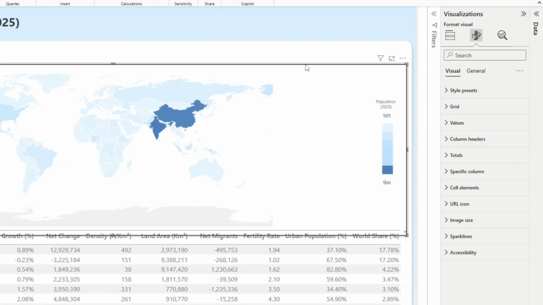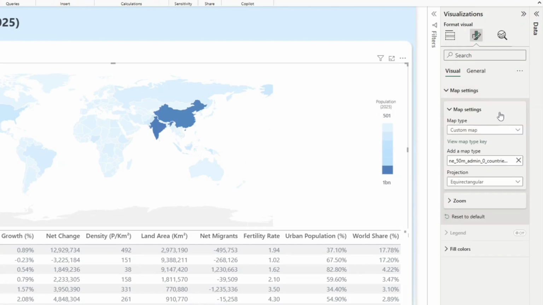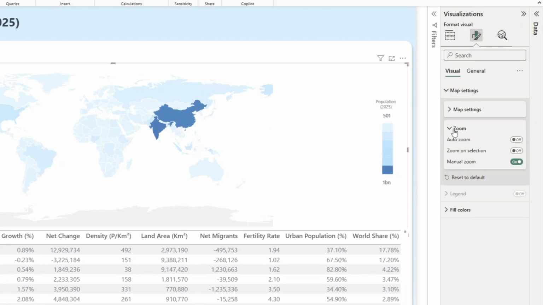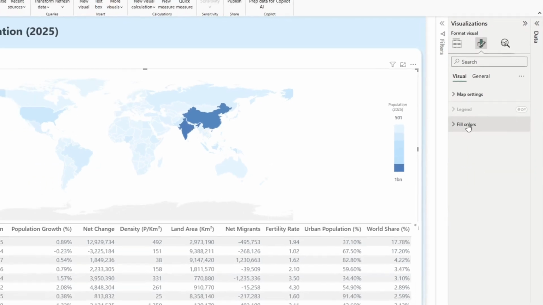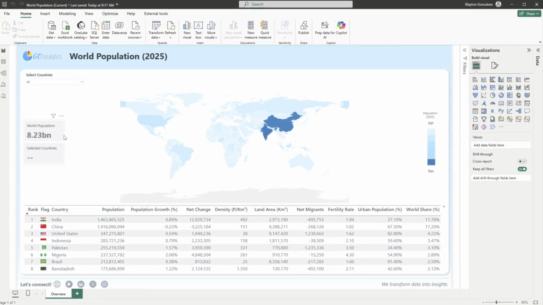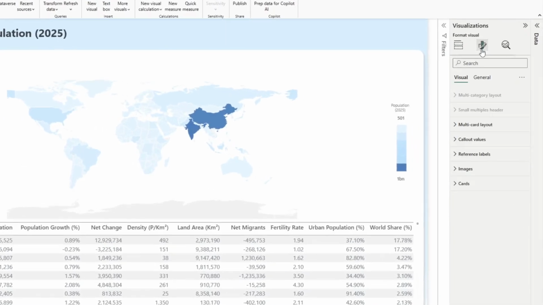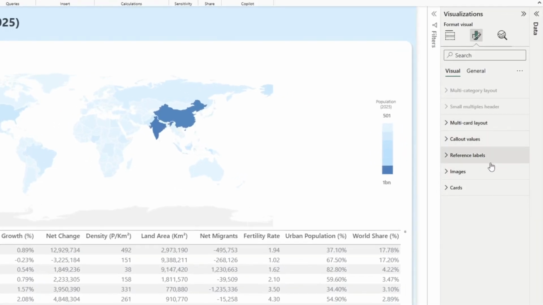If I, for example, now flip over to our map, you'll notice that the format options are much different. We have the ability to format our map here. We have our world map and how we want it to be projected and so on. We have the ability to zoom in or not zoom in, and our fill colors. And if I toggle over into this card visual here, you'll notice that we have, again, a different set of formatting options. So we can format that visual to our liking.